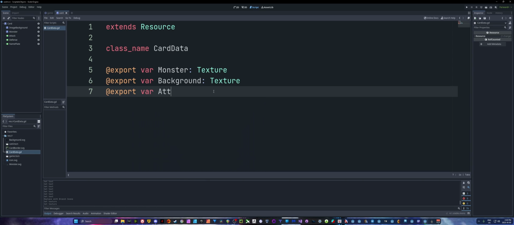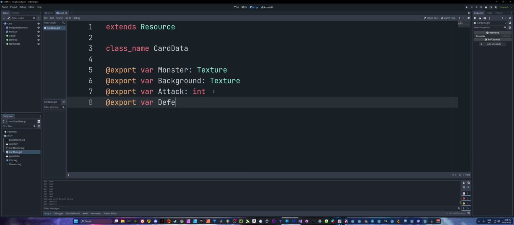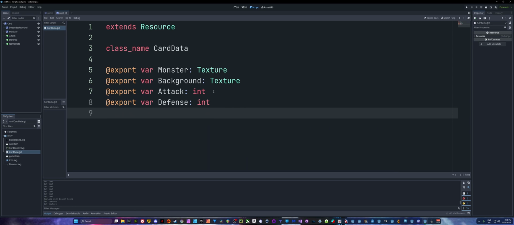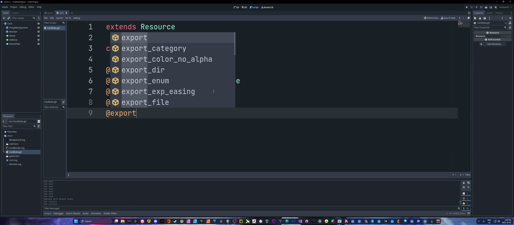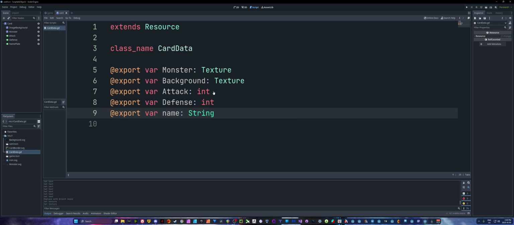So we're going to need an attack, which is going to be an int. We're going to need a defense, which is also an int, and we're going to need a name for our nameplate there. So we go with name, and that's going to be a string. As a simple part, that's all we're going to need for this information.